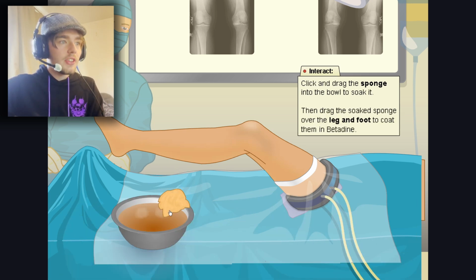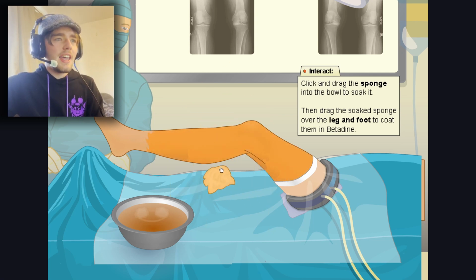Okay. So I don't have to go like this and then go... He just put a little fake tan on his leg. Okay, then. Now what? I have to do it everywhere.